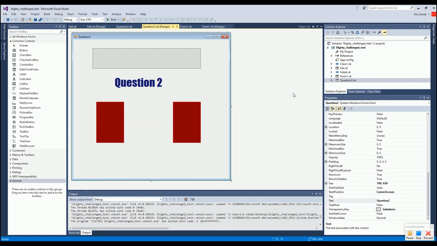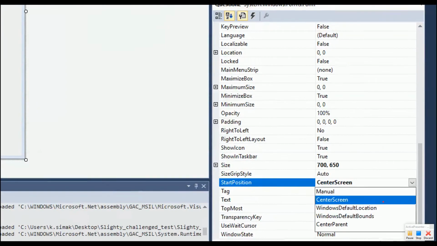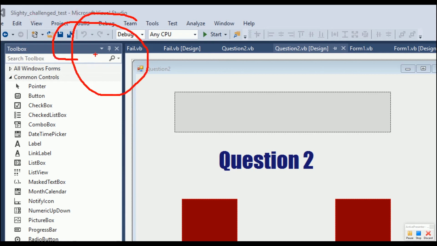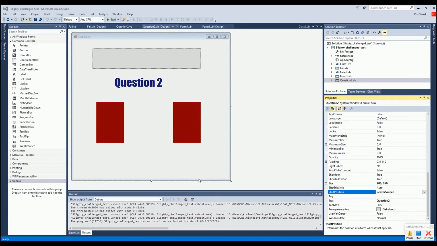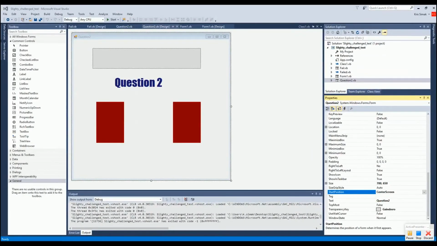To make your forms load in the same position every time, we make it start at the center of the screen. So what I could do is click on my form, and over here, right down the bottom here, start position, you want to make sure that that's center screen. By default, it's Windows default location, and you'll notice that it annoyingly pops up on the top left of the screen. If you're running 2 screens like I am, it even pops up on the default screen on the top left of that screen, which is very annoying.